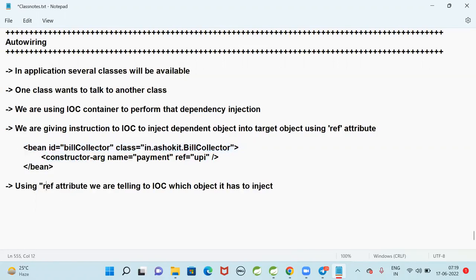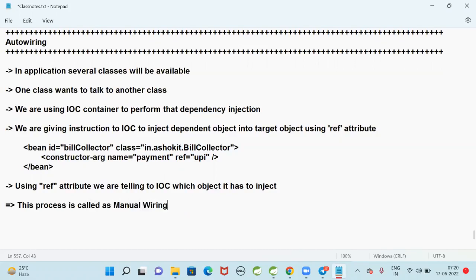Using the ref attribute, we are telling the IOC to inject that object manually. Using the ref attribute, we are telling the IOC which object it has to inject. This process is called manual wiring. Manually, we are telling the IOC which object it has to inject.